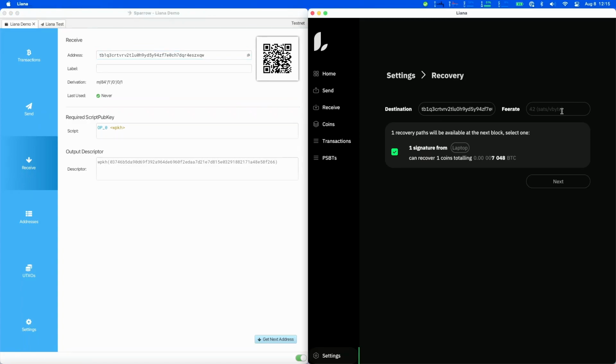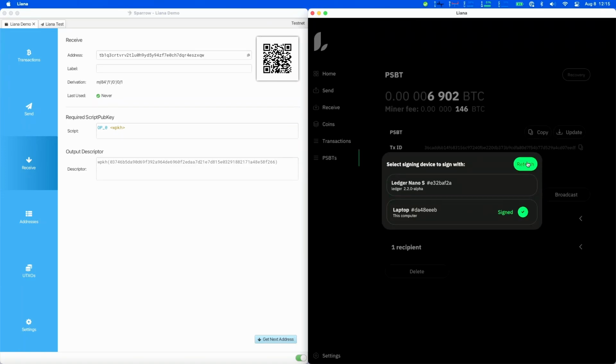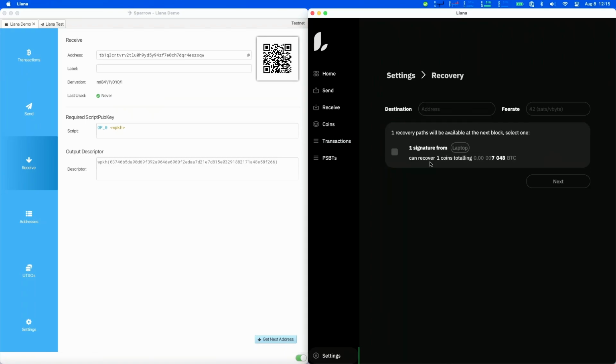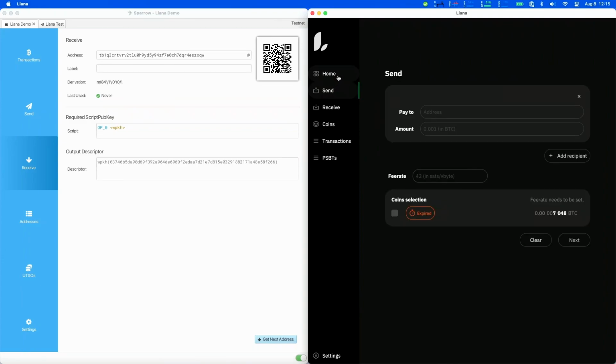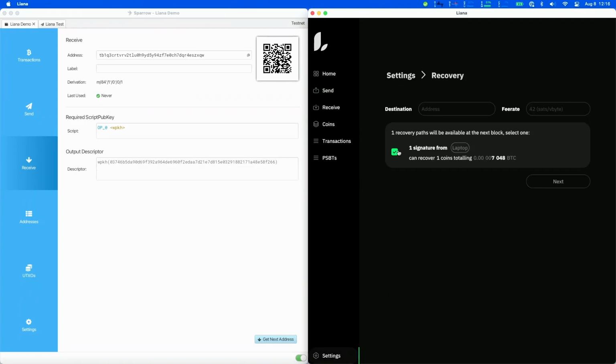So we're going to paste the address there that we're going to Sparrow. And now you can see we just need one signature from the laptop. Laptop signed, and we are able to broadcast. Whereas before, we needed two signatures. Here it is. So just keep that in mind. If you go here and hit coin selection expired one, it's going to make you do both signatures. If you go to settings, then recovery, you can do that.